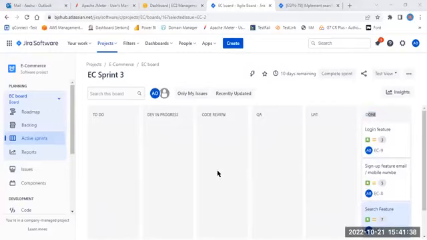Sir, who will transfer these stories from UAT to Done status? The client side, client or BA. They just move it into Done. Okay, sir.